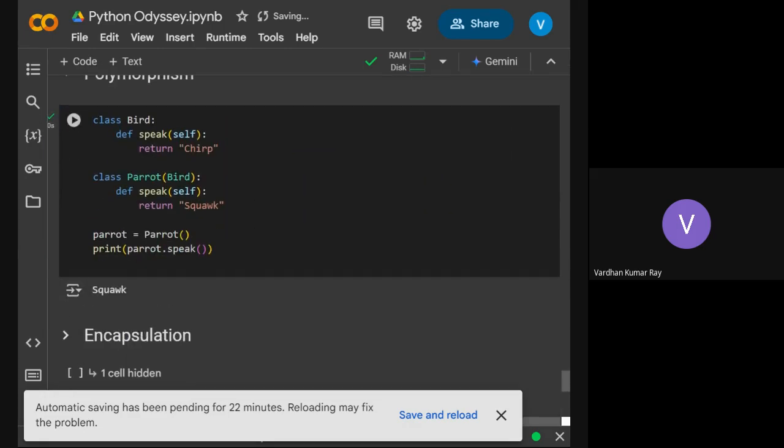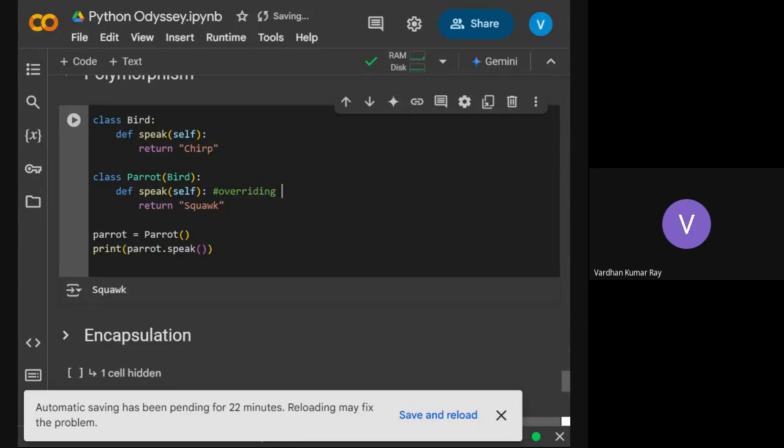This is known as overriding. Even though it was defined for the class Bird, Parrot already defined it customizably and ran it. Okay, is this clear? Polymorphism. The same function can have different forms depending on where you have defined it. Right? That's all.